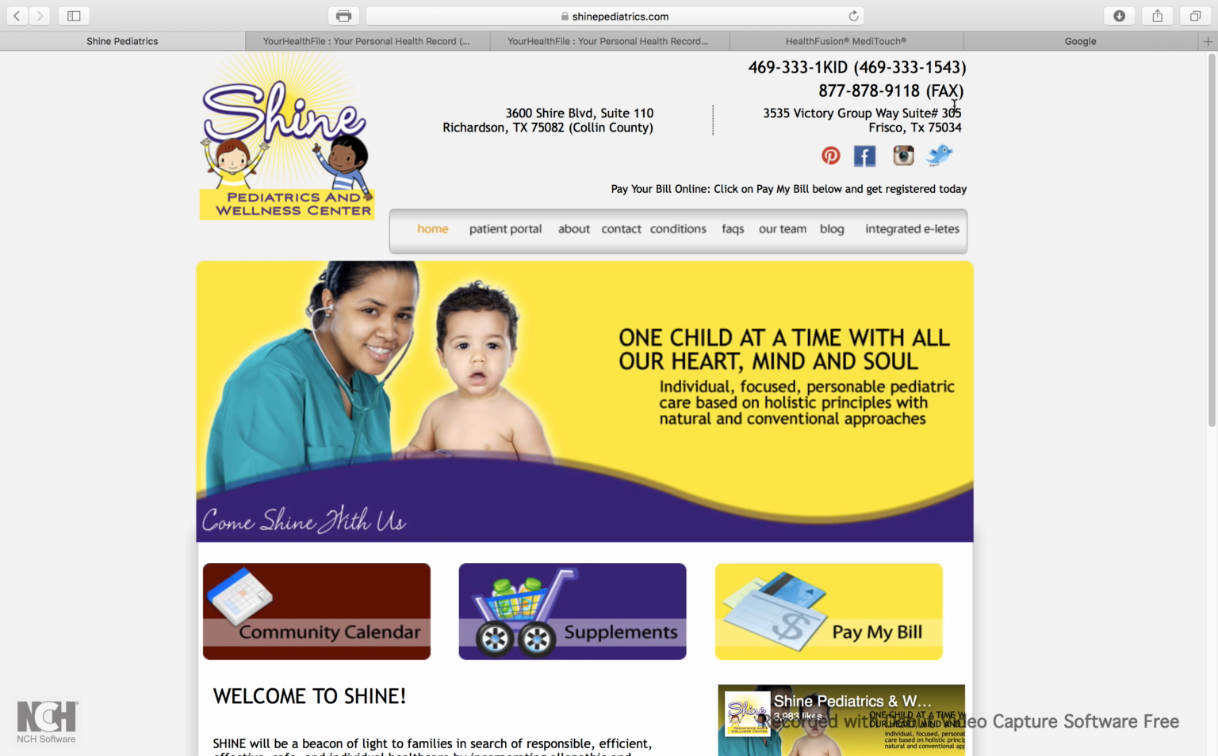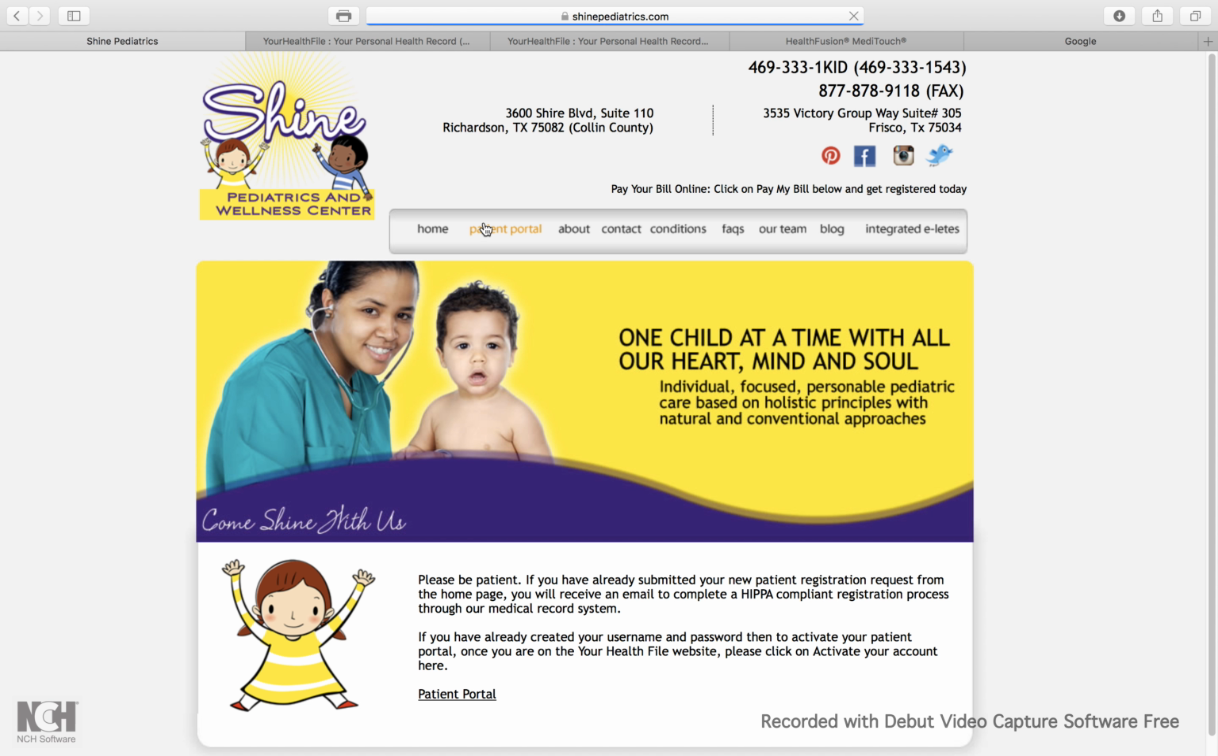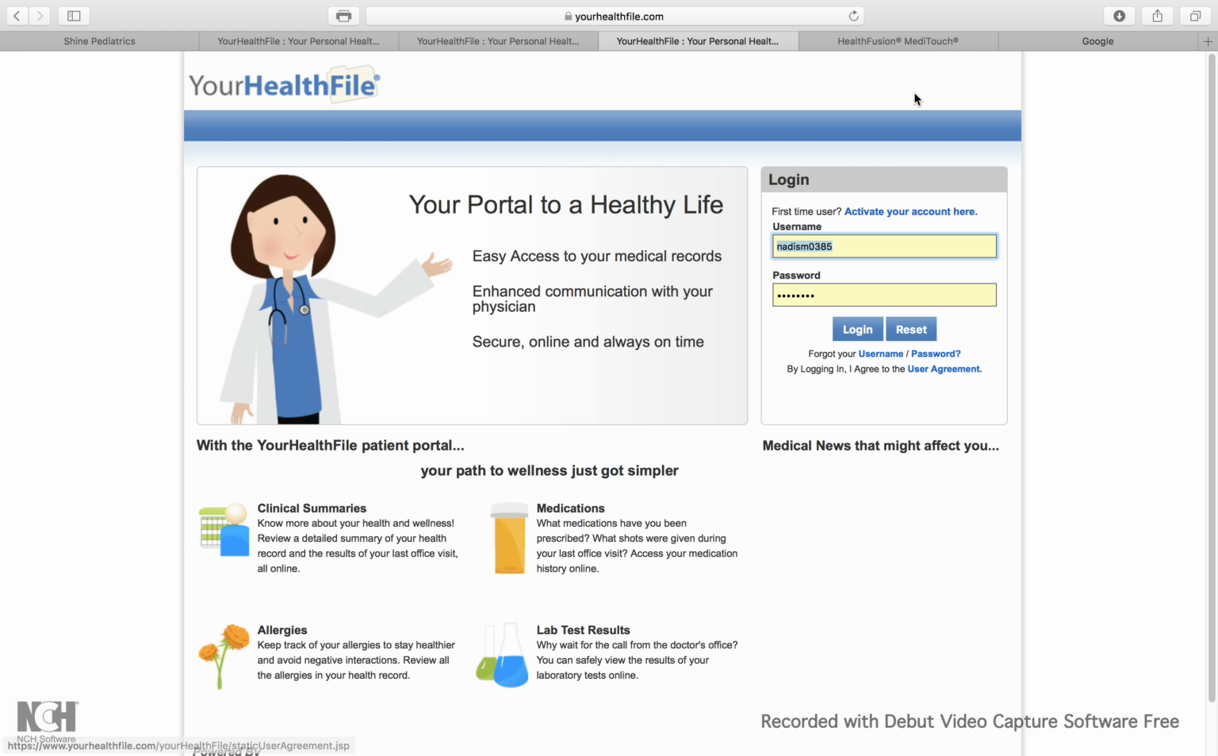So, first things first, we're going to go to shinepediatrics.com and you're actually going to click on the patient portal right up here. And then you will click on this patient portal link, which is going to open a new tab and take us to yourhealthfile.com. You can also access your patient portal through this website, yourhealthfile.com, by entering your login username and password as well. So, whichever you prefer. So, we're going to go ahead and log in.